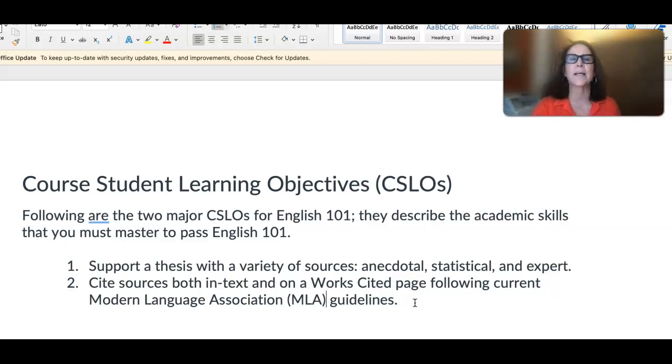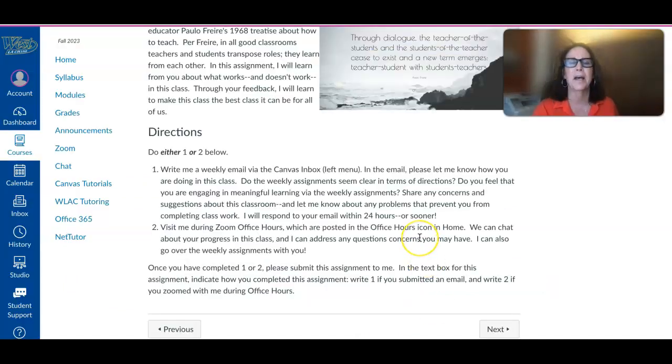So this is what I want you to give me feedback about. Are you engaging in meaningful learning? Are you mastering those two core student learning objectives with the assignments that I give you, the different topics you write about, and the resources? Okay, back to the assignment.